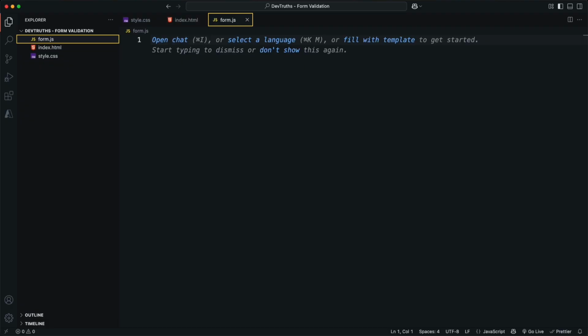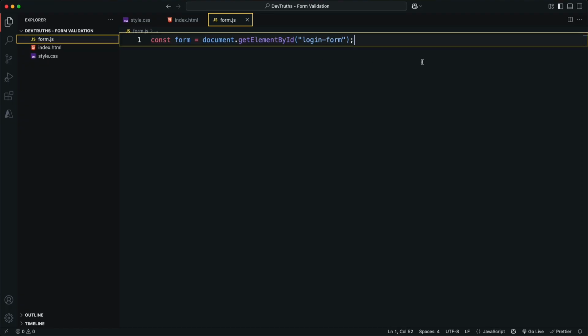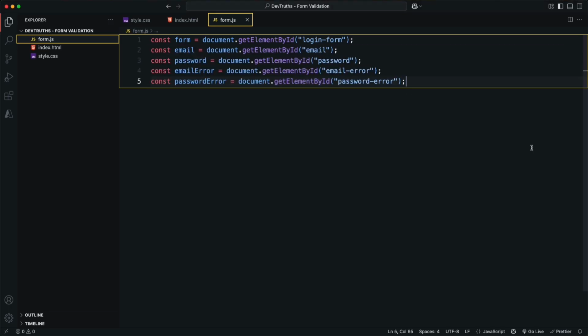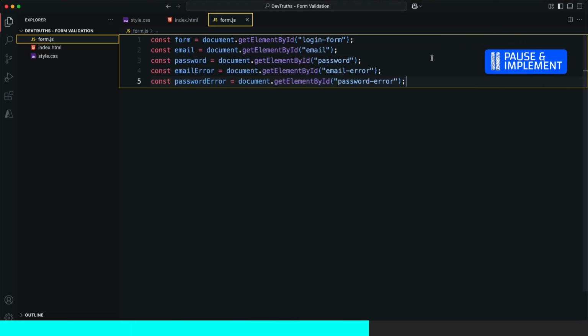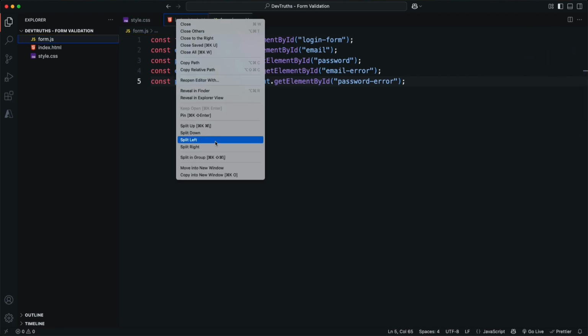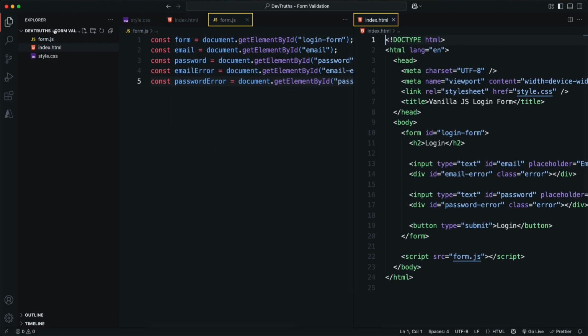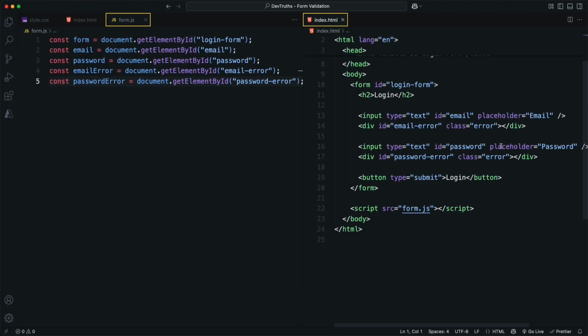Now that you have created the file, we need to manipulate the following elements. First, we need to have access to the form, and we need to have access to each one of the input fields and the div with the errors. Please pause, implement, and also go ahead and open this to the right so that you can clearly see what elements we are getting control over here in our JavaScript file.